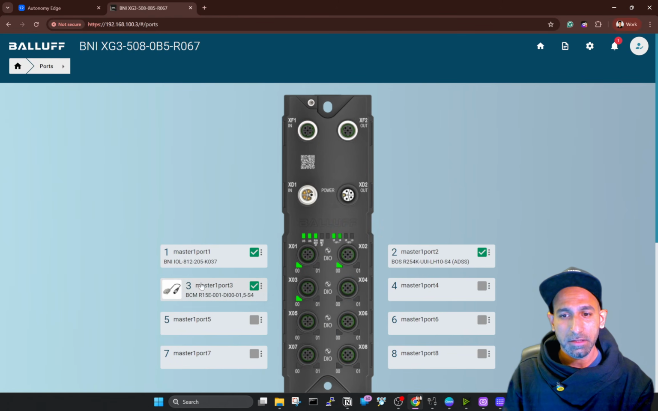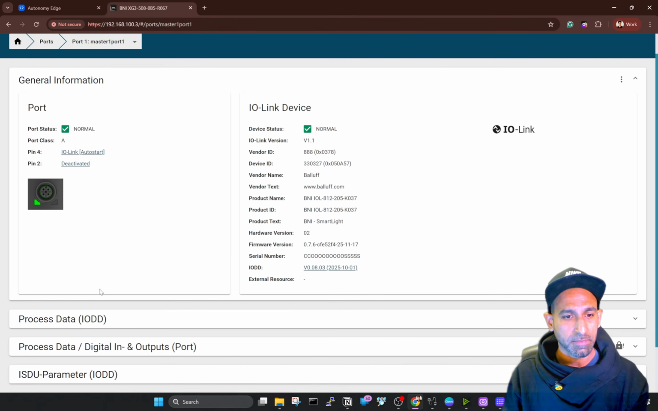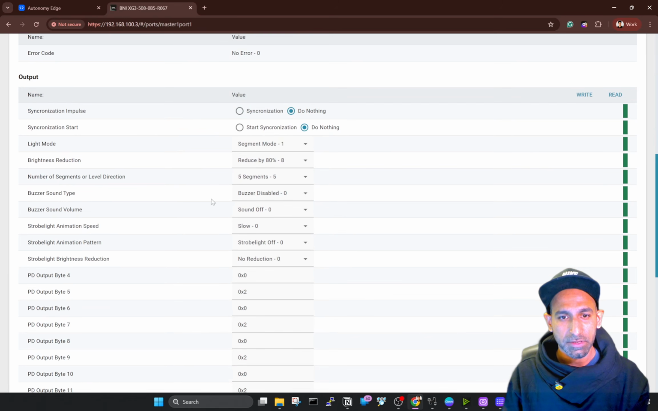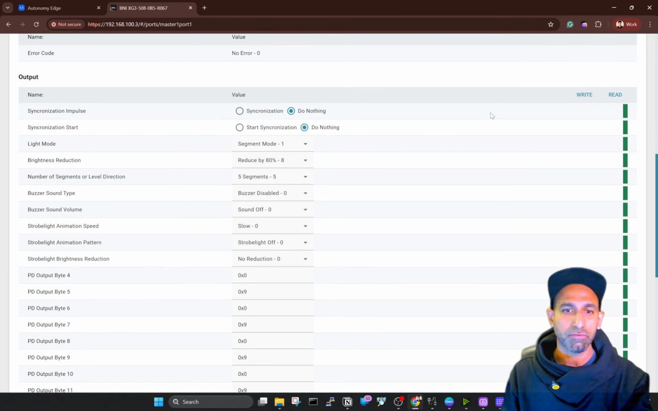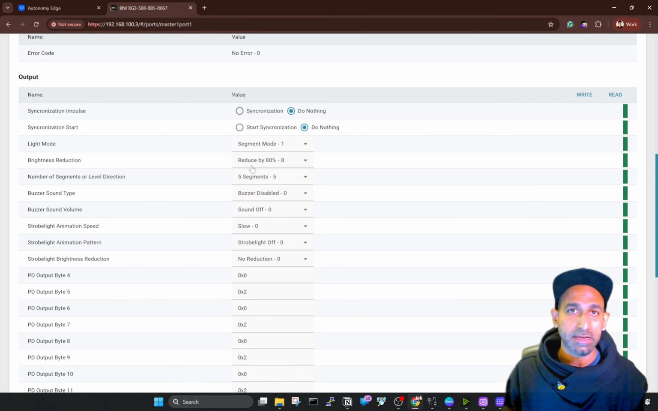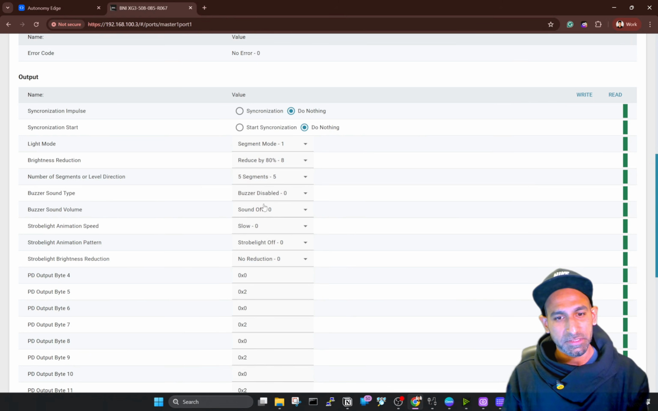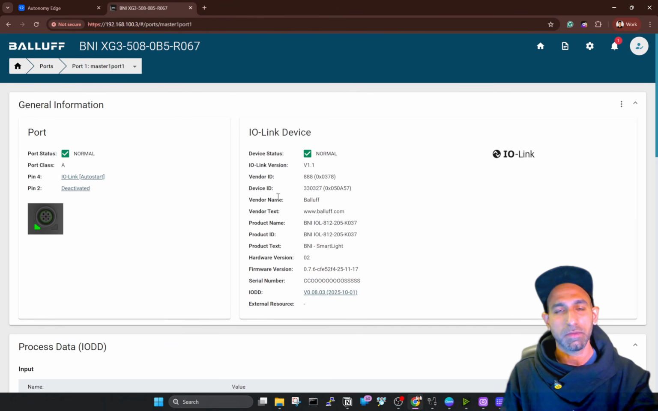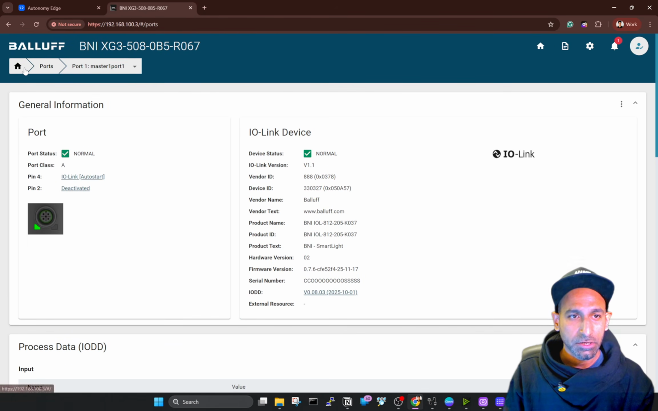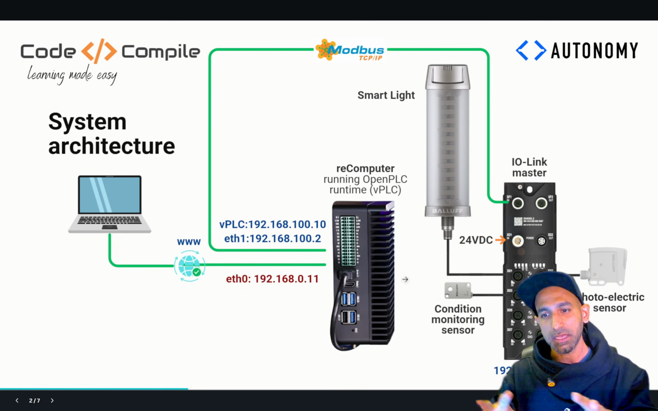And similarly, my other devices are also connected. This is my port 1 where I'm connecting my smart light. And here we can see there are some parameterization. You can read the parameters, you can write the parameters. This is running in segment mode. I have reduced the brightness because I have to capture that in my camera. And there are 5 segments here. So I will talk more about what I'm doing in the smart light later on. So just to show you that my devices are up and running. So data is coming to my IO-Link master.